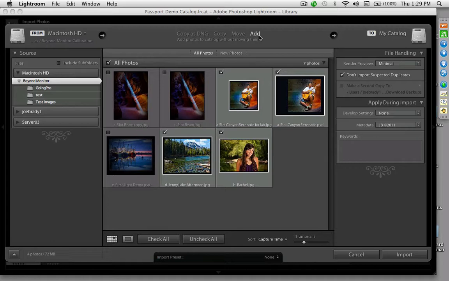And then when I want to add those into Lightroom, I will come here. Here's where I will just click Add from my existing drive. And what happens is all of the files stay exactly where they are. They're not being moved anywhere.